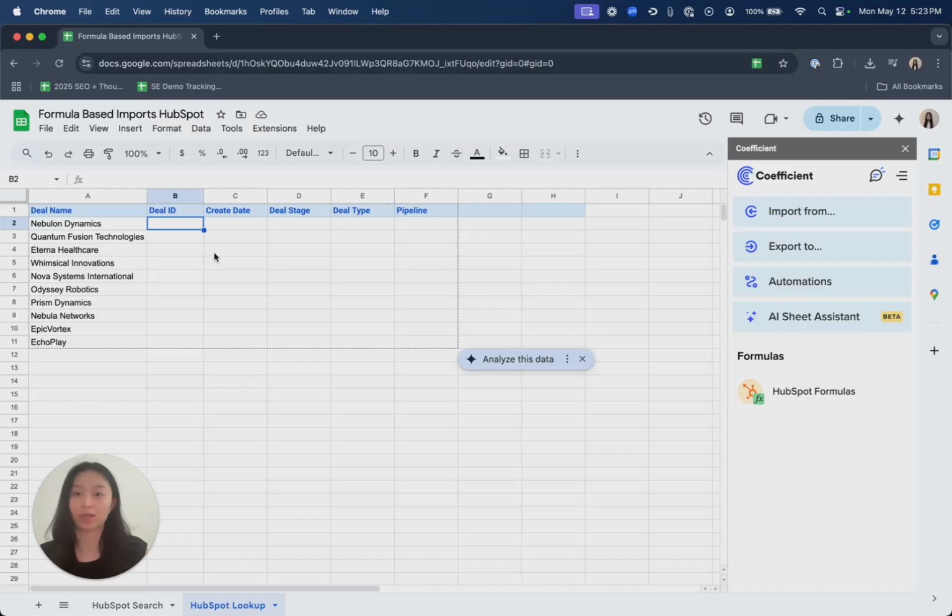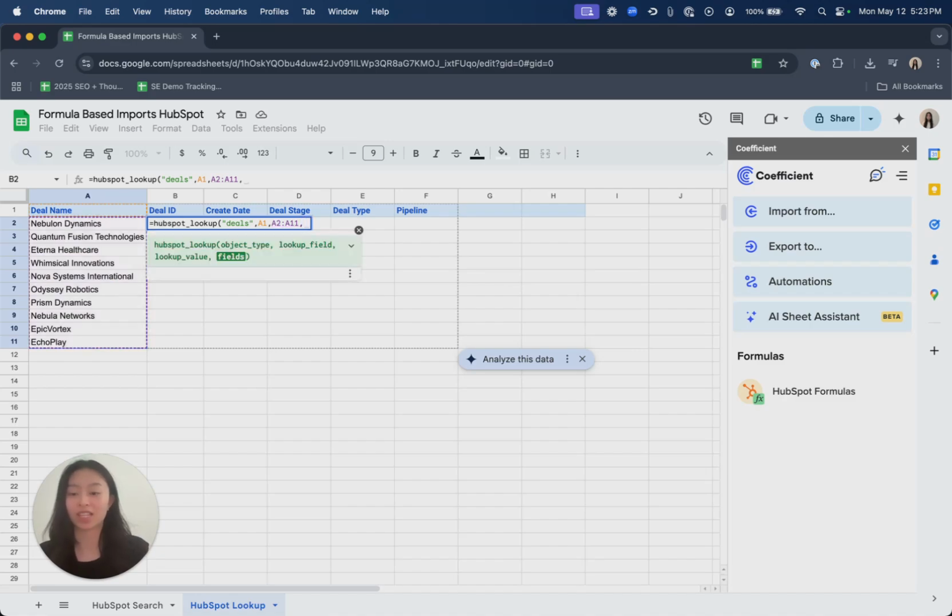Now let's create the formula. I'm going to select this cell, HubSpot lookup, and right now, again, I'm going to select my object, which is the deals object. Now my lookup field is actually using the deal name, so I'll select that. Now I'm going to select my lookup value, which is going to be the actual deal names. And last, I'm going to select my fields.